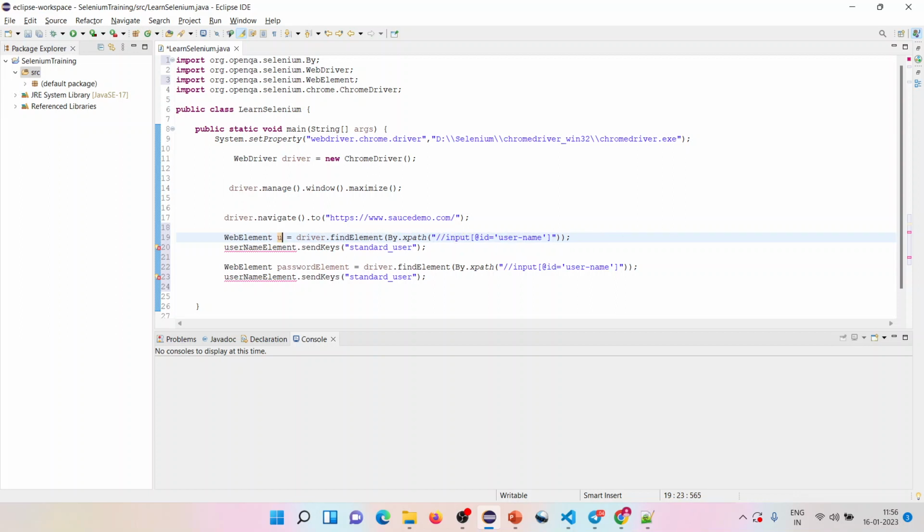But whenever someone is reading your code, they should be able to understand what you are trying to find here. I am trying to find the username field, so I am going with the name username element. If someone comes and sees my code, they can easily understand, okay, this is the username element, and in the username element they are entering some values. Likewise this is the password element.